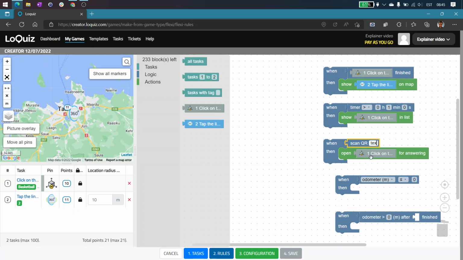So let's just put here some random code. So you could use this. But what you could also do is, let's say you are working partly in a museum where already there are some QR codes for whatever reason available.